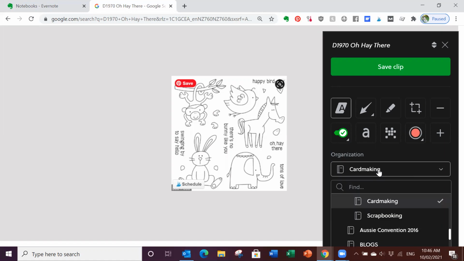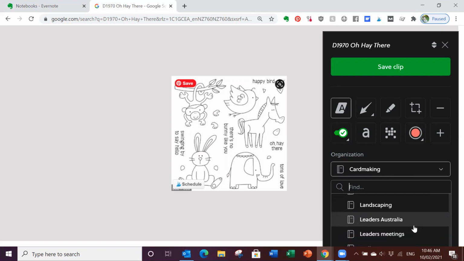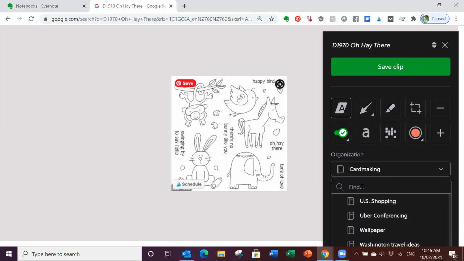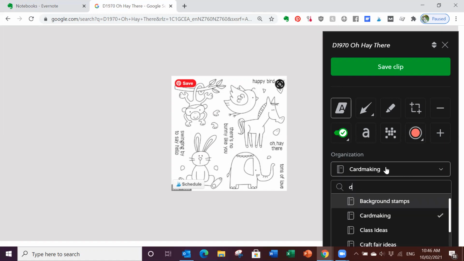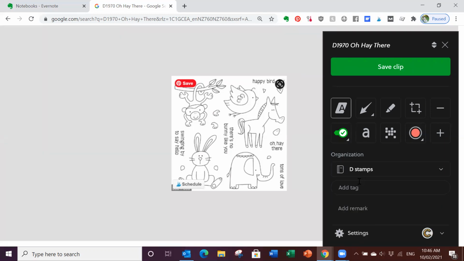So this was a D size stamp. So I can either scroll down and find, or I can just choose D stamps, and that will find it. And now I want to add tags. So tags are the things that make the search work. So what you want to do is add everything that is on the stamp set. You want to add a tag for everything.